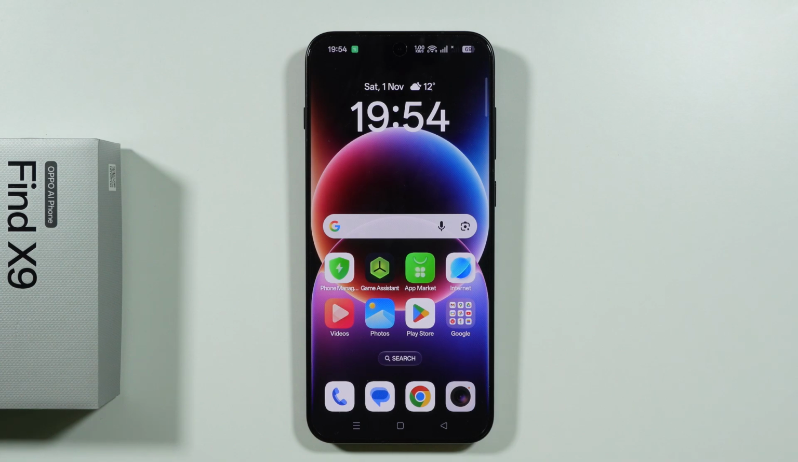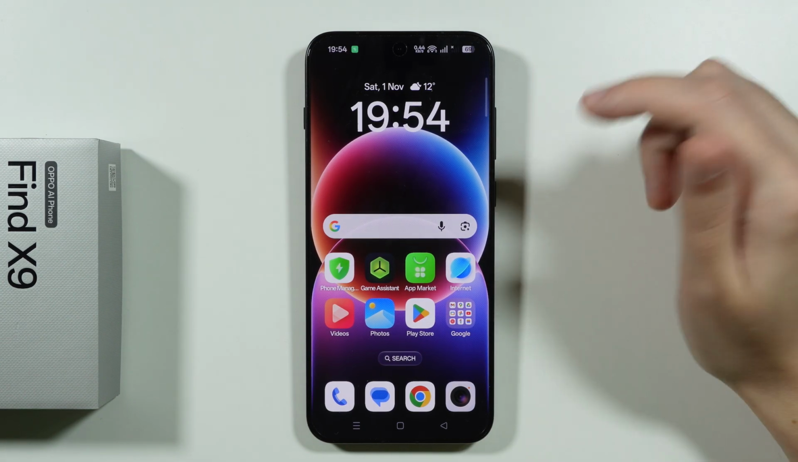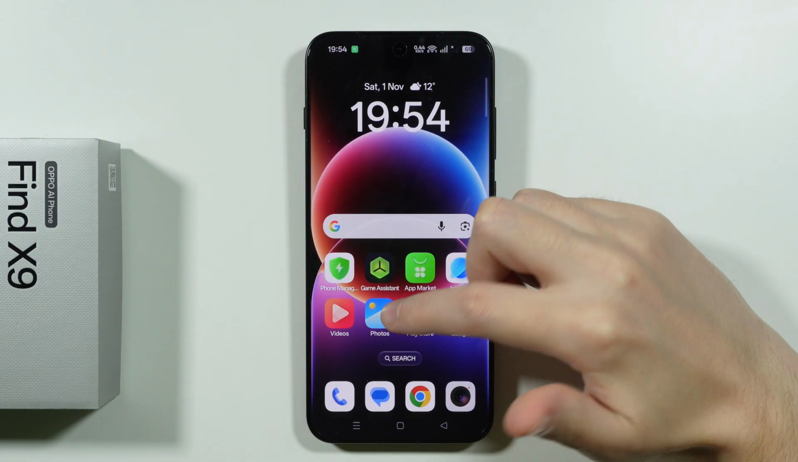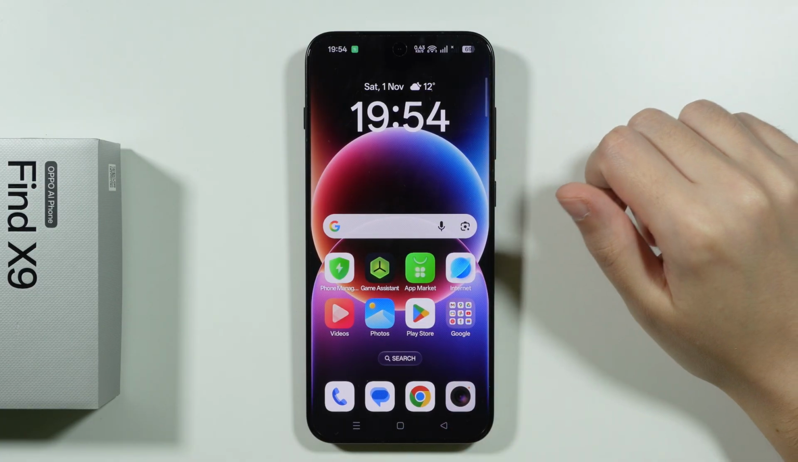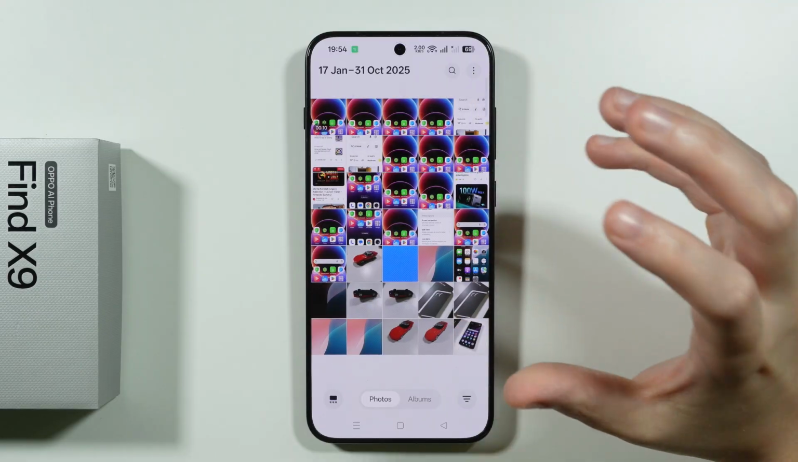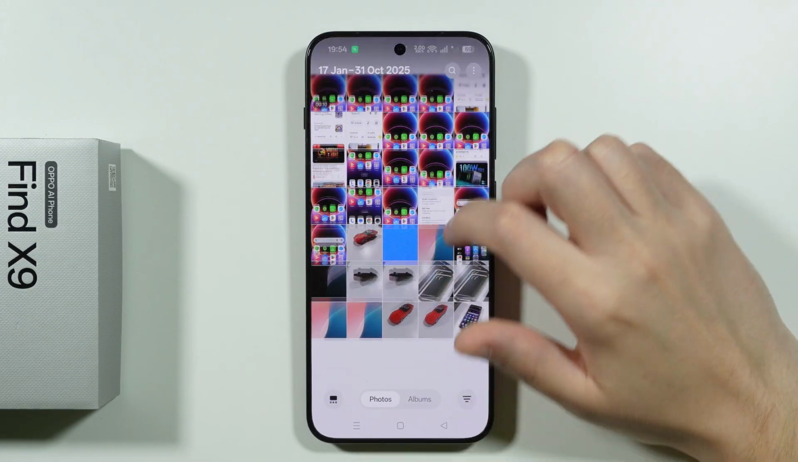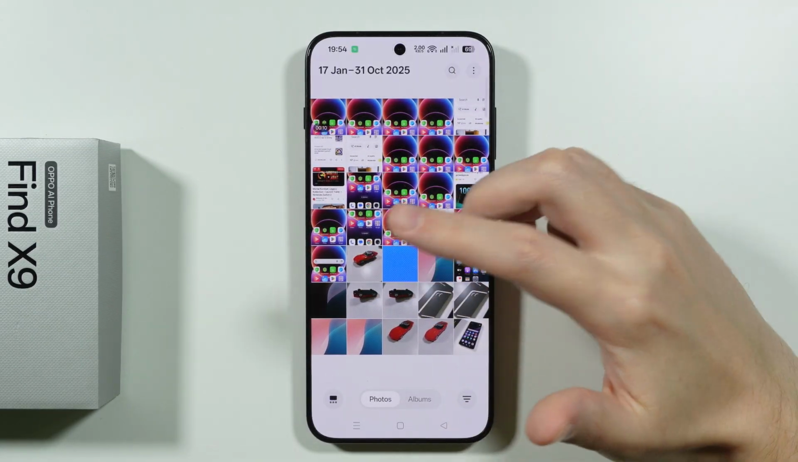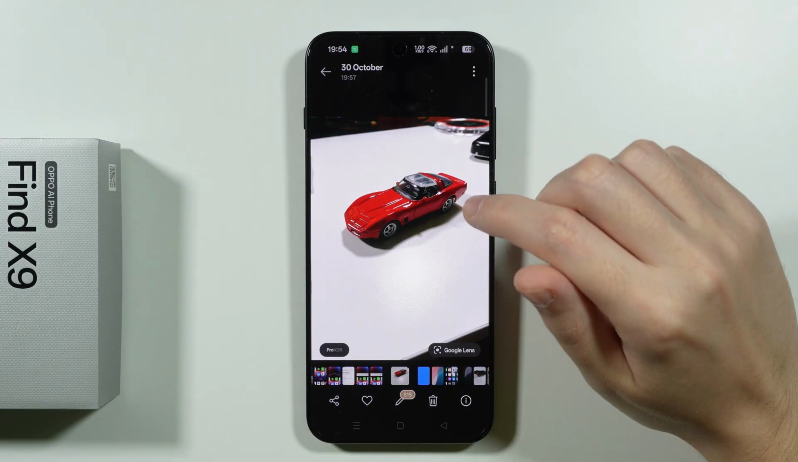If you want to edit photos on OPPO Find X9, then what you can do is open the Photos app, and we actually have two Photos apps that we can use. In this case, I'm going to use this blue one. This is the OPPO Photos app, I mean. And over here, we can open the photo that we wish to edit. So let's say I'm going to select this one.